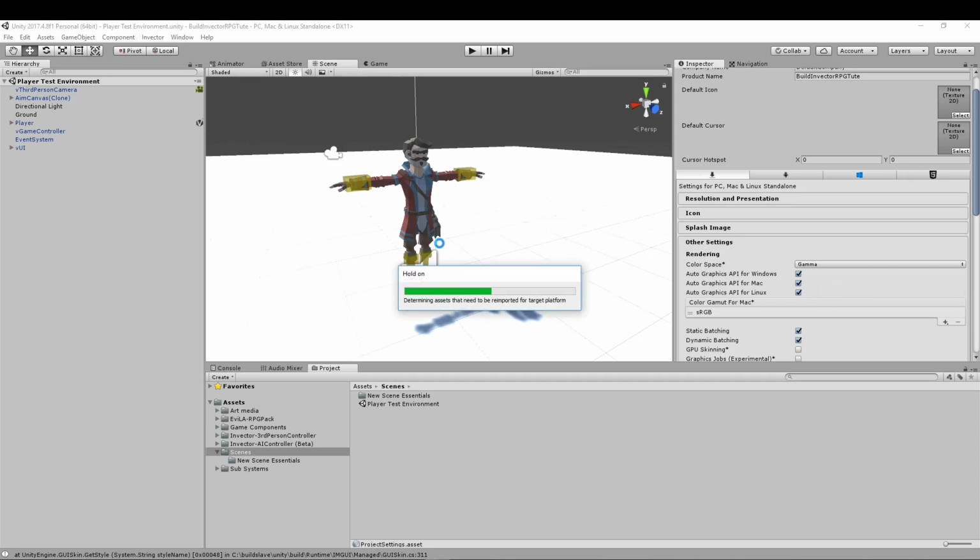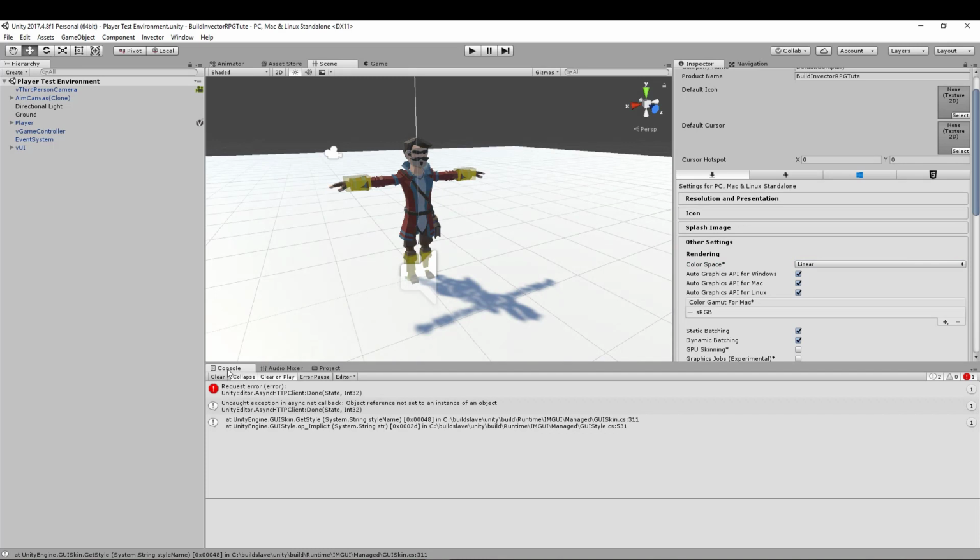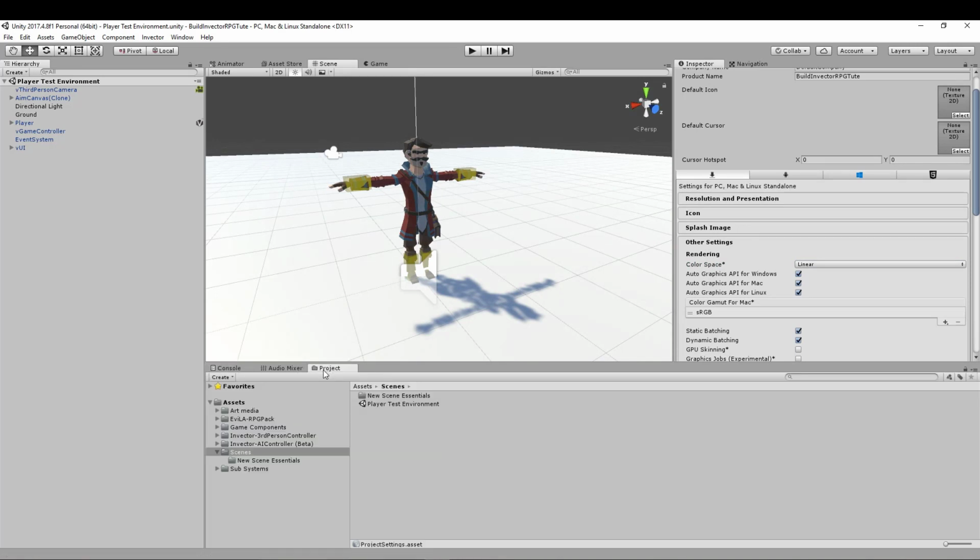Normally you want to do it before you start building up a big scene, because see here, it's determining assets that need to be re-imported for target platform. I find that if you don't really have a scene full of anything in your project, it doesn't take too long to re-import. But depending on what kind of art assets you have, it might take a while to rebuild. And I'm just going to go here, check the console. Yeah, there was just a random error, that's fine. Hasn't done any real damage.